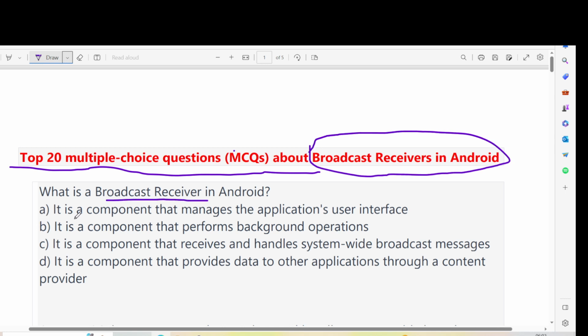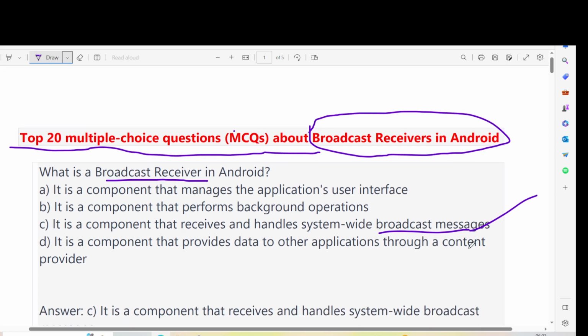Option A: It is a component that manages the application user interface. B: It is a component that performs background operations. C: It is a component that receives and handles system-wide broadcast messages. And D: It is a component that provides data to other applications through a content provider. My third option is right. Broadcast messages are handled by it.